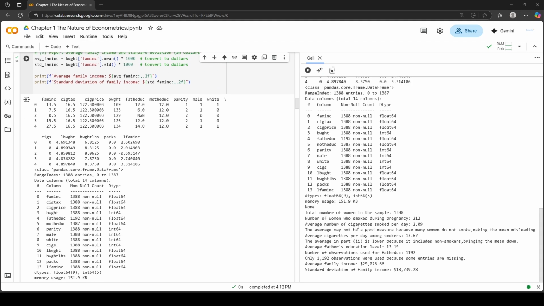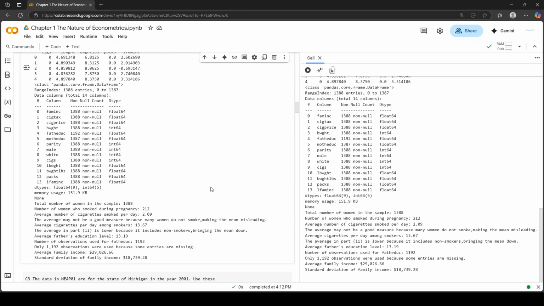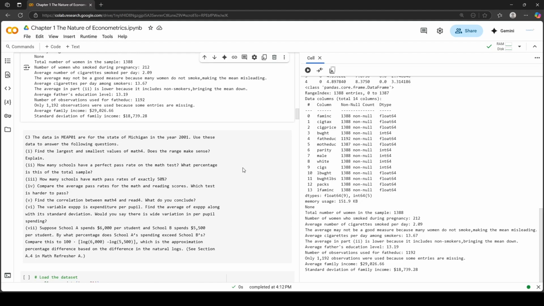So what is the answer for average family income? It is $29,026, and the standard deviation of family income is 18,739. Okay, so now let's move on to the third question.